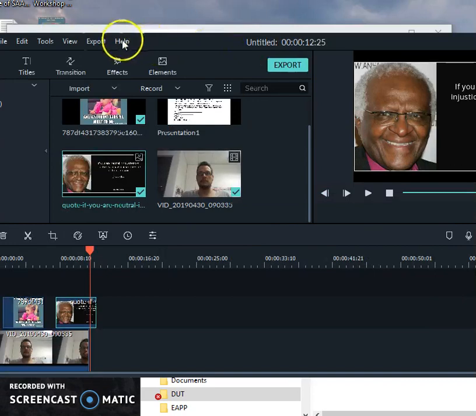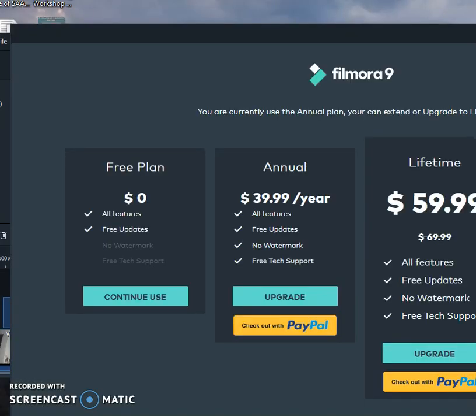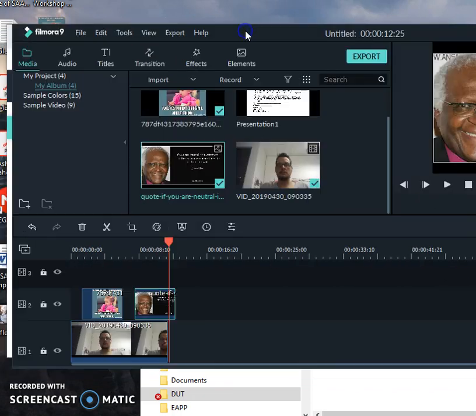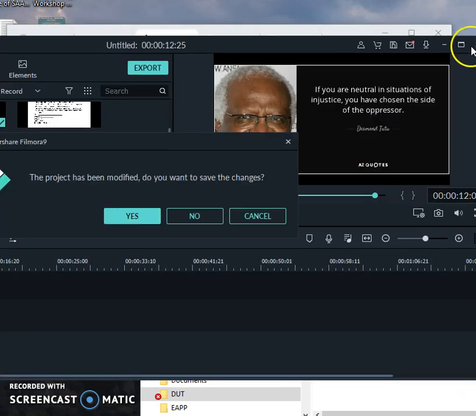And then what you would just do is export and click create video, and it would take its time a little bit. Make sure you use the free plan. It would force you to create an account, and then you would just change the name of the video and click export. And it's as simple as that. So that is using Filmora 9, but you can use any video editing software that you want.